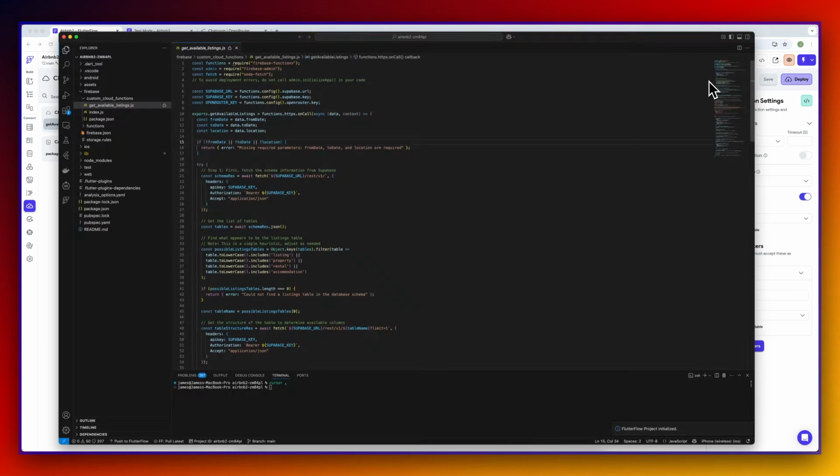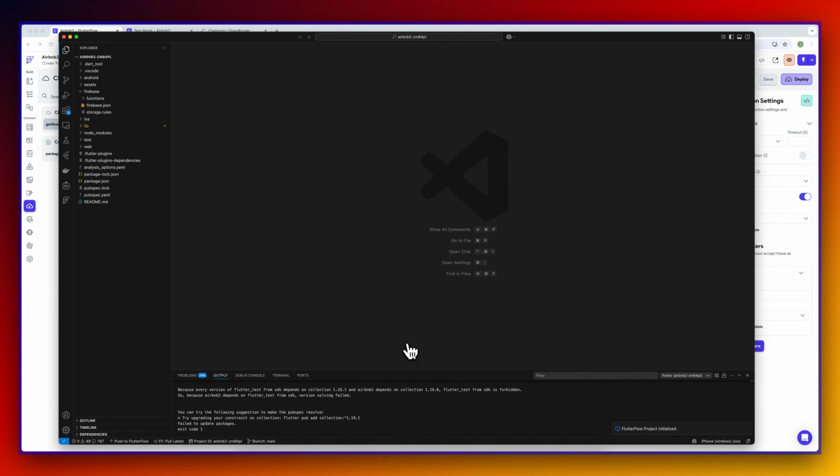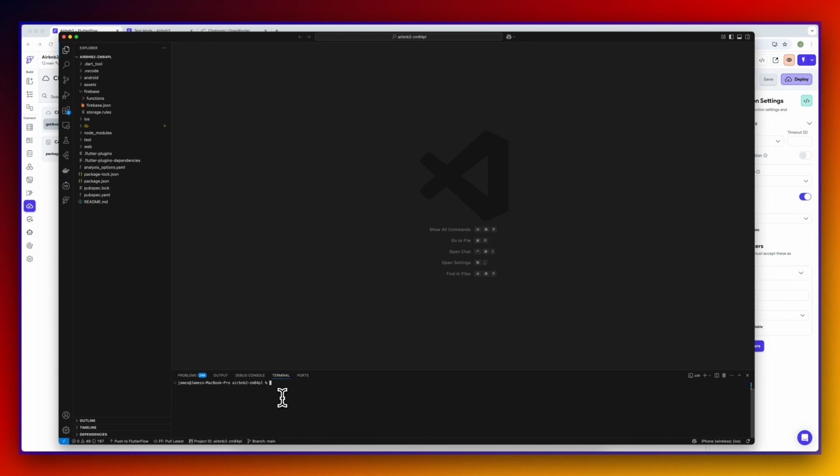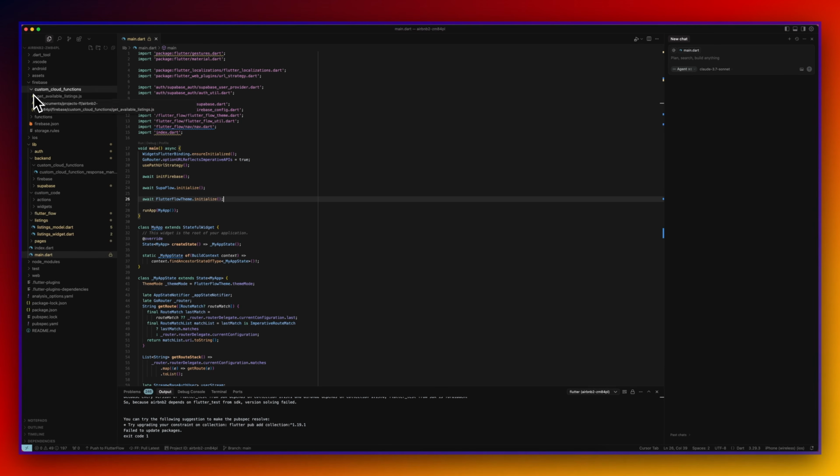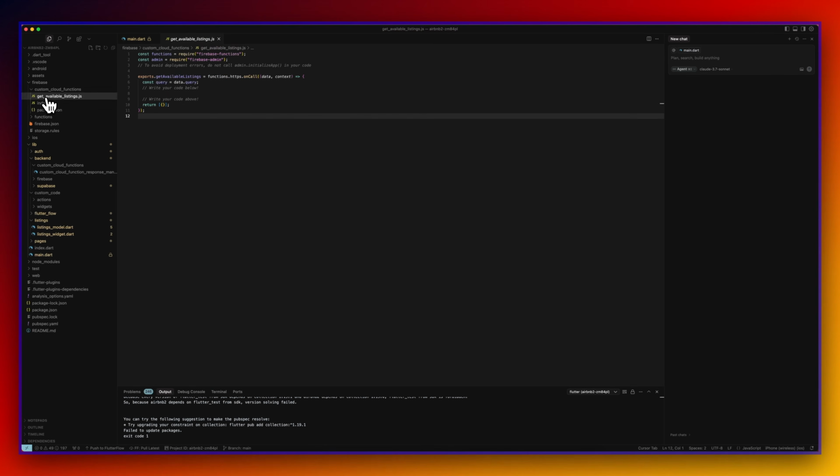So you want to click over here, and that's going to go ahead and open this project in Visual Studio Code. Now, because I'm going to be using Cursor instead of Visual Studio Code, I'm going to scroll down and click on Terminal. With Cursor installed, I'm going to type cursor dot, and that's going to open this entire project in Cursor. So if I do that, now I have this entire project loaded in Cursor. Next, you want to expand Firebase, custom cloud functions, and select this cloud function.